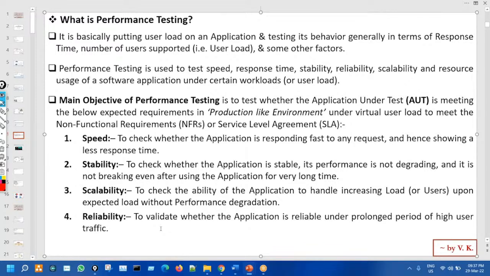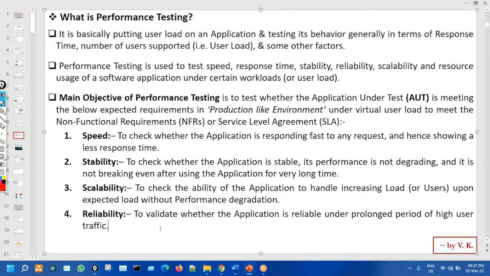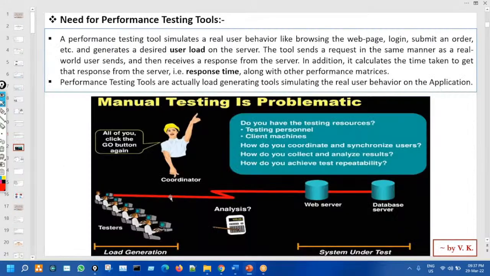Okay, then, we need a performance testing tool, right? Why do we need a performance testing tool, correct? So see, let us say there is an application, suppose Flipkart or Amazon, anything, or you have developed a small e-commerce website, and you want to get it tested in terms of performance. So there are two ways: either you can get it done manually, or by using a tool.